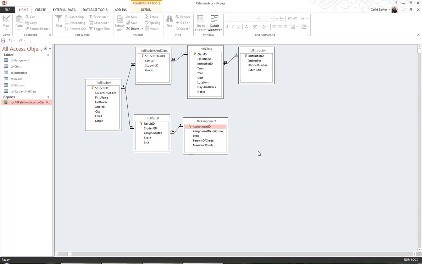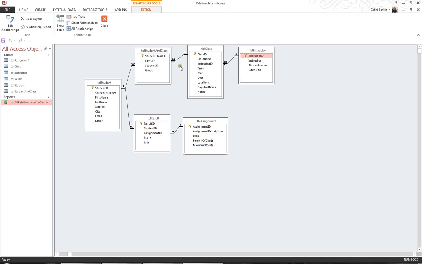But what I want to do is hide certain tables. The first table I'd like to hide is the Instructor table. So I'm going to click on the Instructor table, and in my Relationship Tools Design tab in the ribbon, I'll choose the option to hide the table. The table's not deleted, it's just hidden from the window.